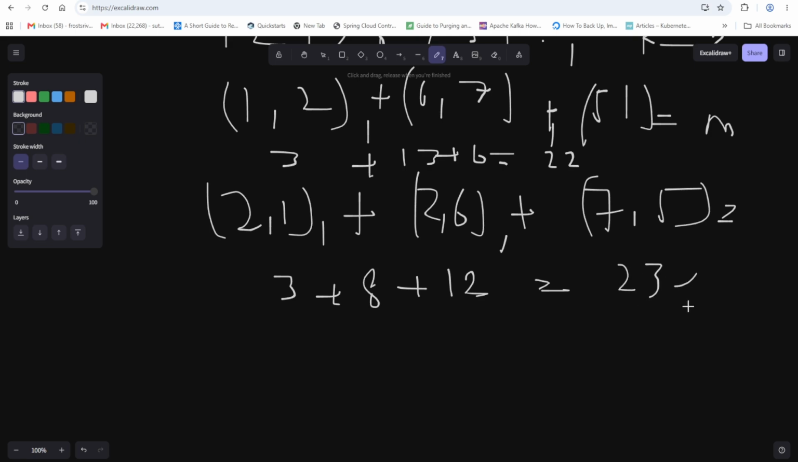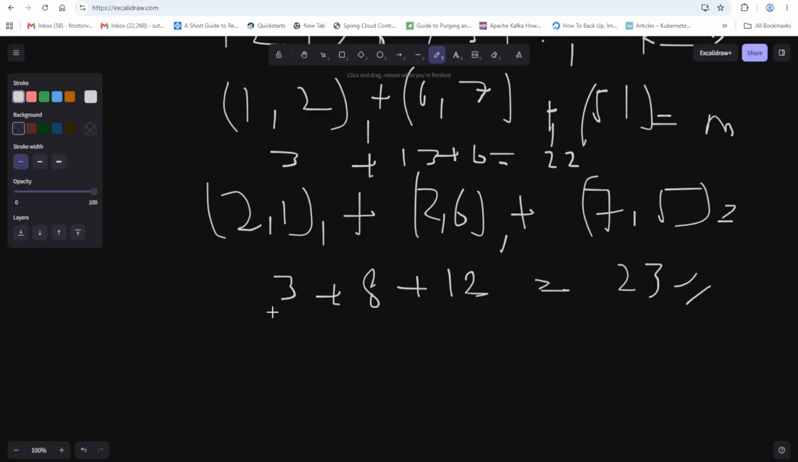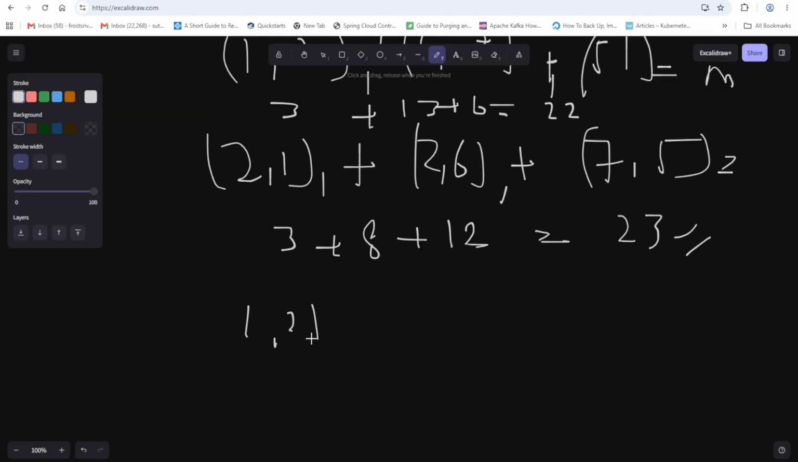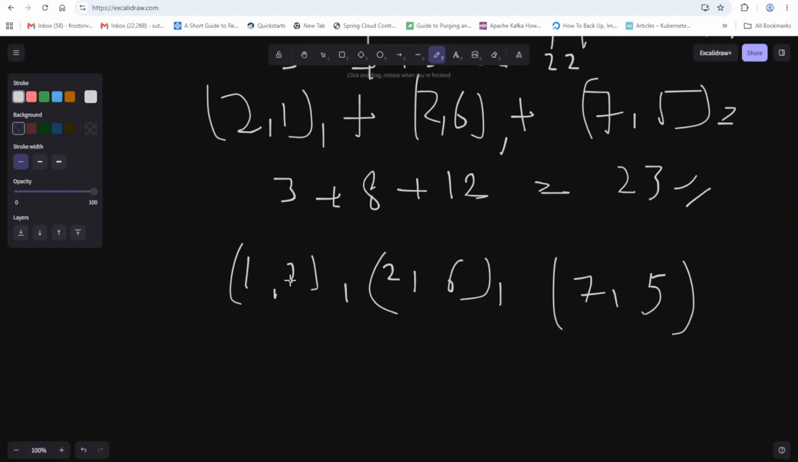So obviously this is better, and our answer will be 1, 2, 2, 6, 7, 5. What they have given as the answer is the starting indices 0, 3, 5, and this is our answer. This is one of the subarrays. This is exactly 3 plus 8 plus 12, which is also 23. But we need to return this one because it is lexicographically smaller, right?